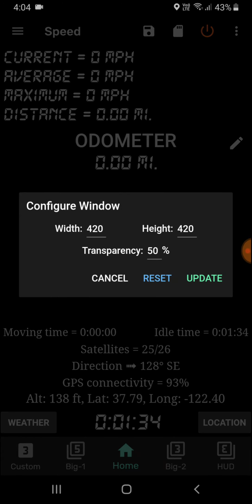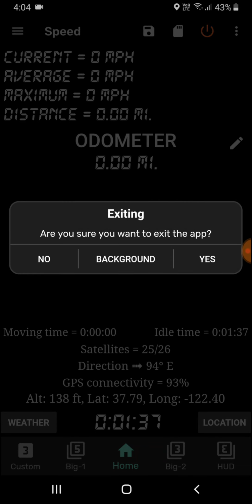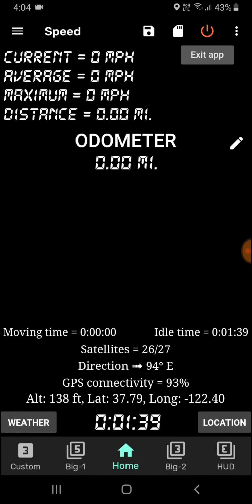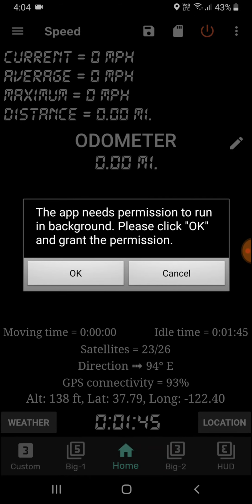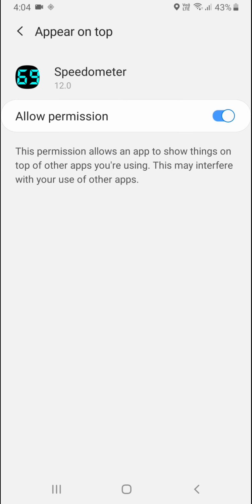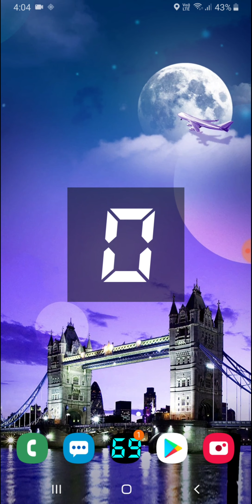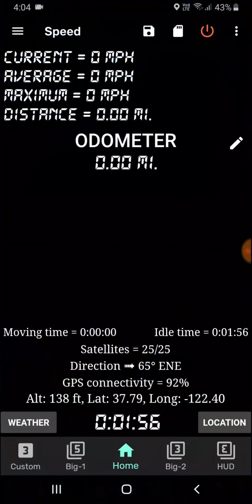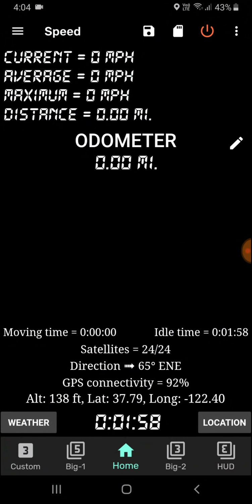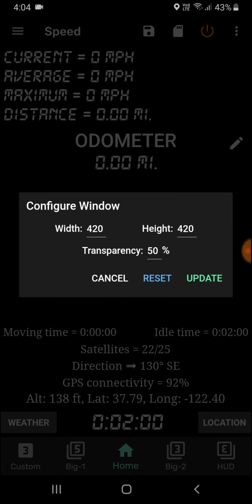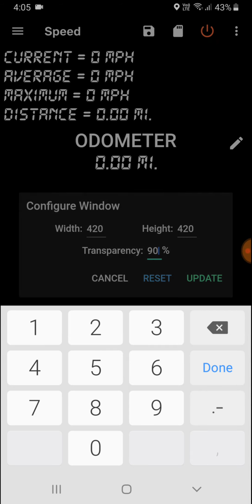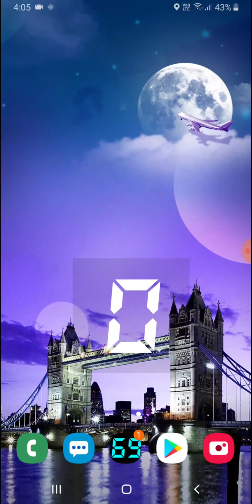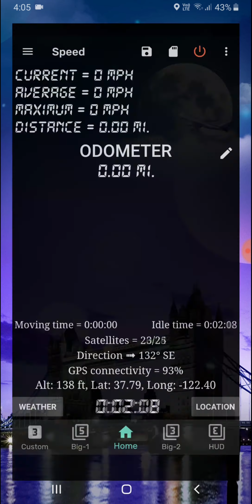Configure background window. What the background window is, let me just show you first. When you press the back button, or you can press this little exit app power button, there is a background window when you tap on it. So it may ask you for the permission. You say, okay, I'm going to allow this permission. So you allow this permission, you press the back button. So here we go. This little tiny window pops up. So whenever you click on that window, it takes you here. So you want to configure that window. You can change the size, width, height, transparency. Let me just make it more transparent, 90%. Update, and then I press the back button. You can see it's more transparent now, so you can drag it anywhere you want.